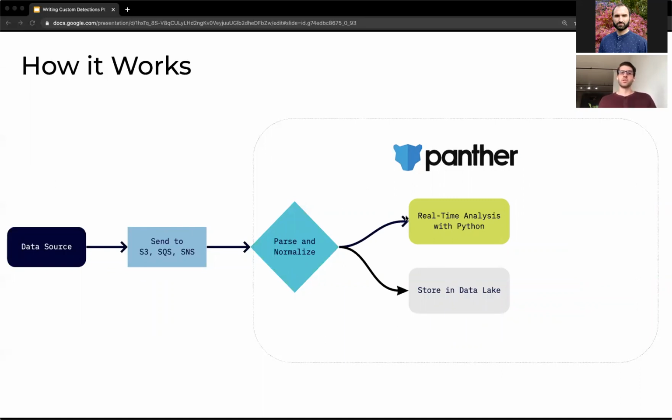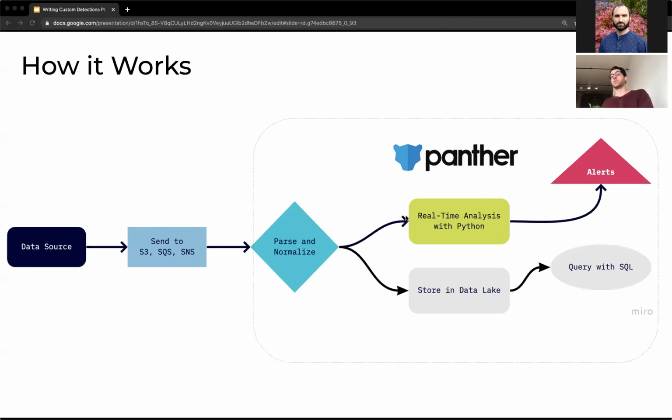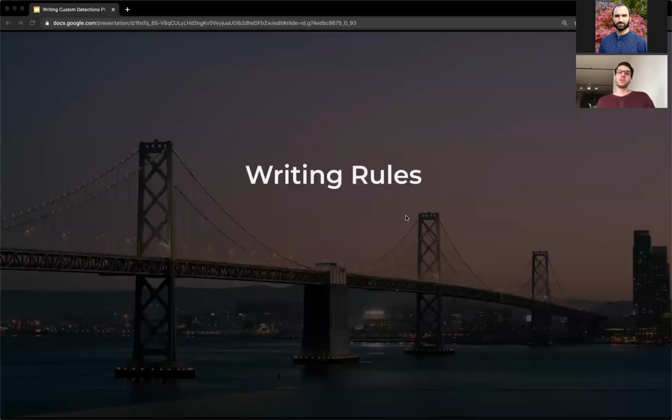This real-time approach is a little bit different from what you're probably used to in tools like Splunk and Elastic, which require data to be indexed first before searching. Panther does this analysis in real time as it's actually coming across the pipeline. So let's look at the process now for creating this real-time rule.